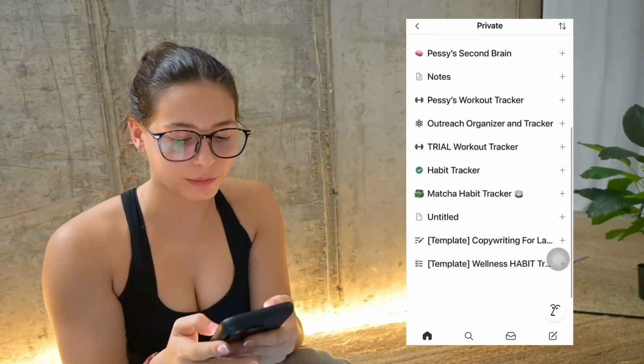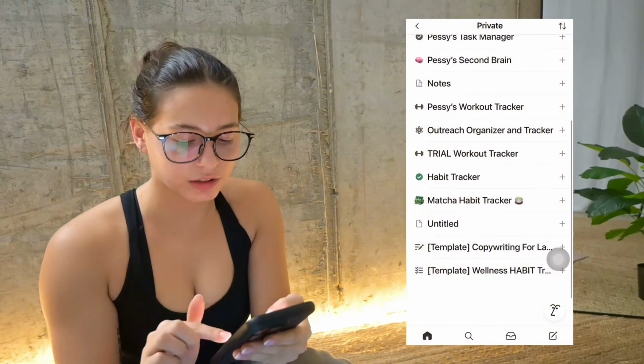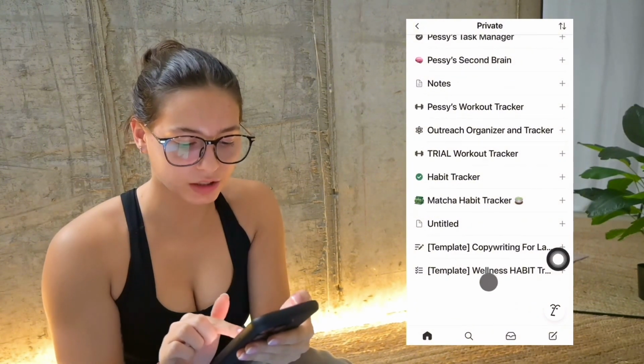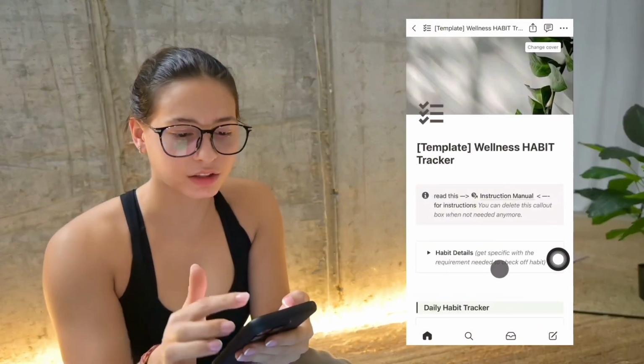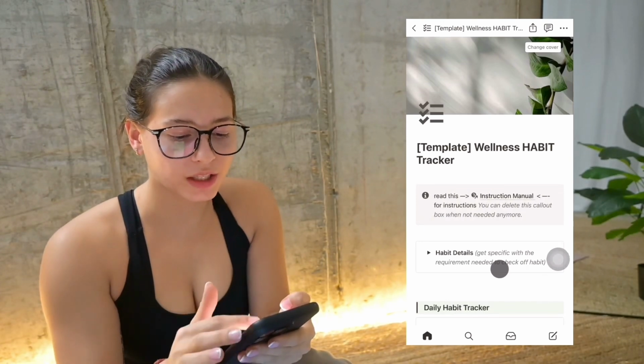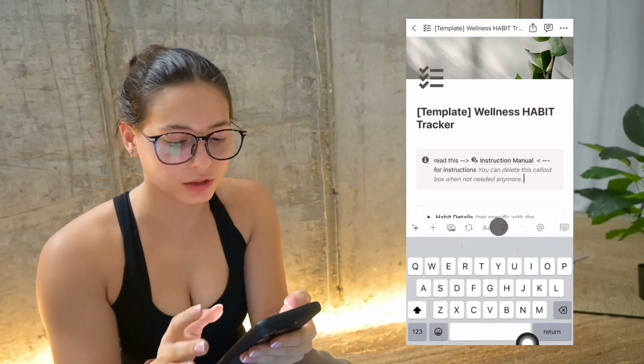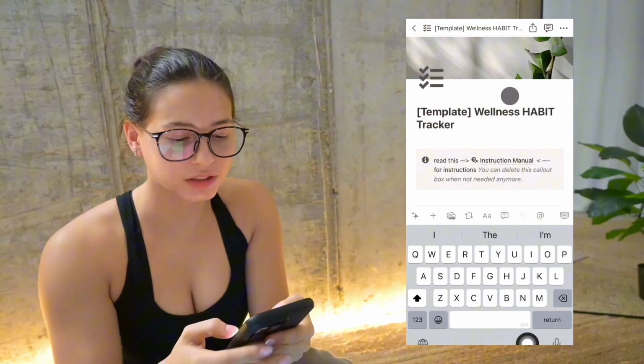I have a lot going on in my Notion. But you can see here on the bottom, the wellness habit tracker. So I'm just going to hit that. And this is your duplicate. So once you duplicated it, basically this is all yours and you can do whatever you want to it. You can edit it. This is in your workspace now.